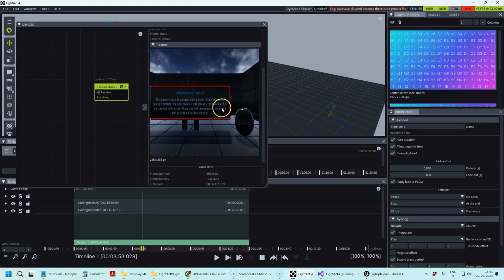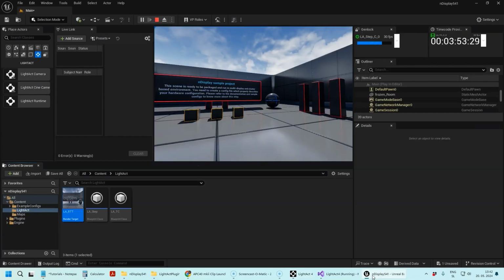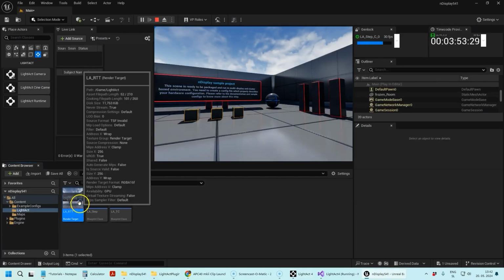Don't mind that the resolution is very low, because the resolution that you're receiving depends on the resolution of the render target.